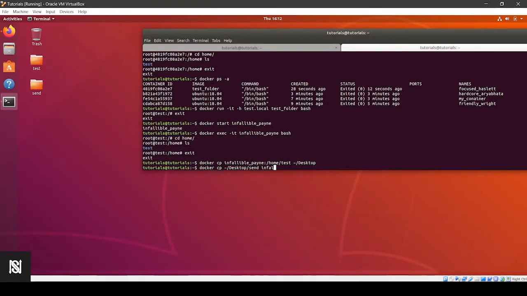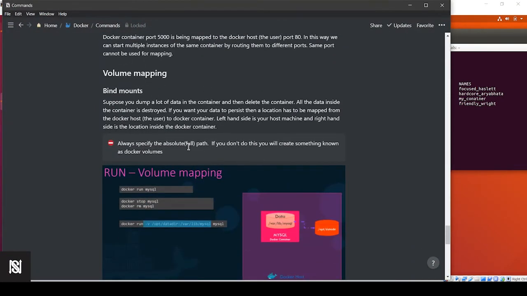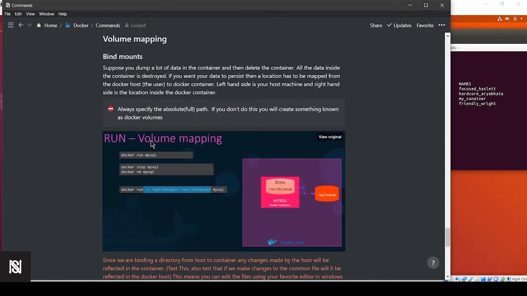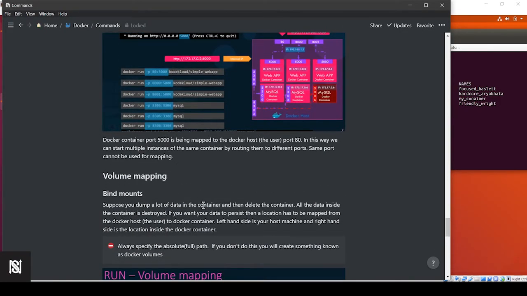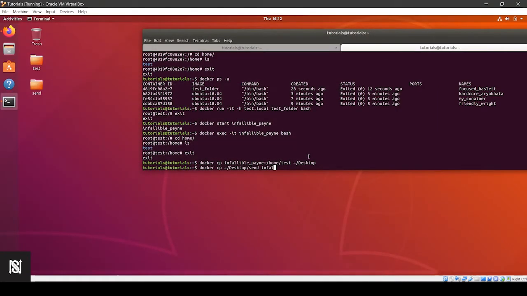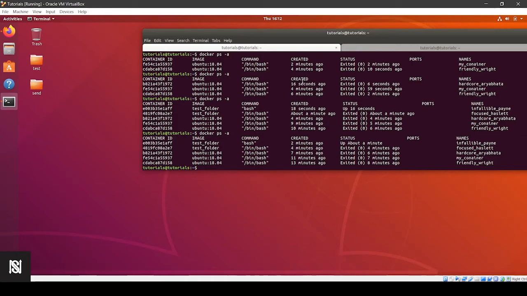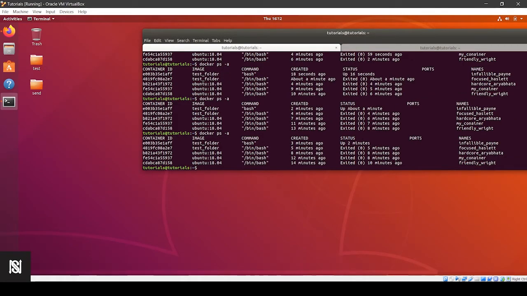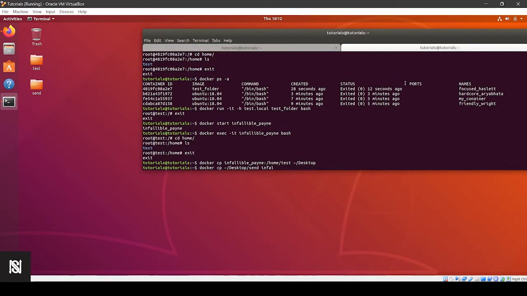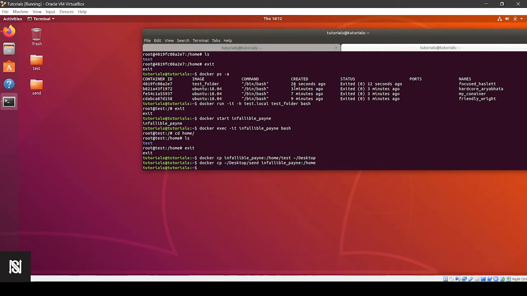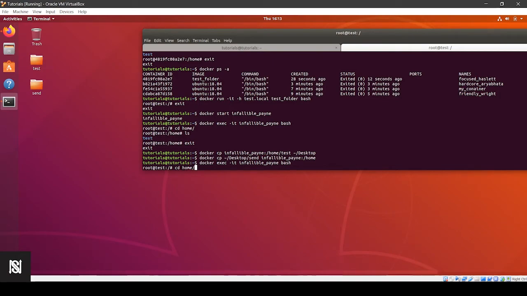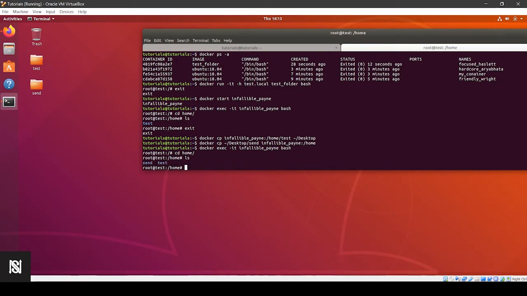Always provide an absolute location, otherwise you will have a problem of volume mapping, bind mounts and Docker volumes. I won't go into this topic, you can refer to other tutorials, but as a warning, always provide an absolute path. It has been up about a minute, so for 2 minutes. Let me show you infallible underscore pane, and let's do a docker exec bash, cd home, ls. Yeah, so that send folder is there.